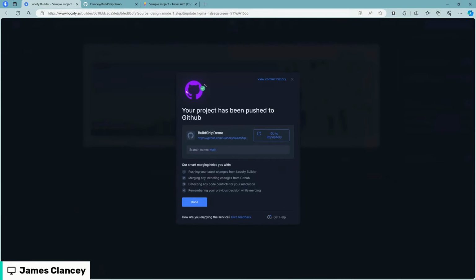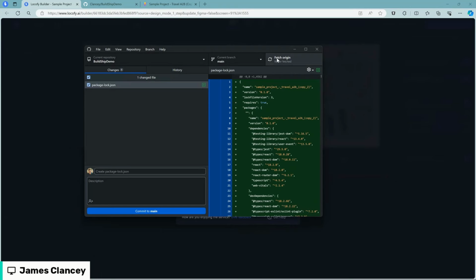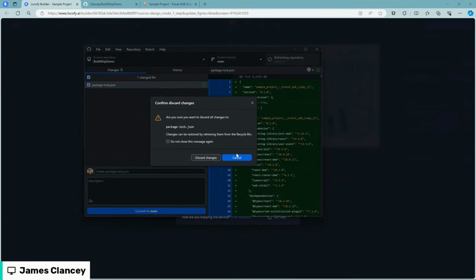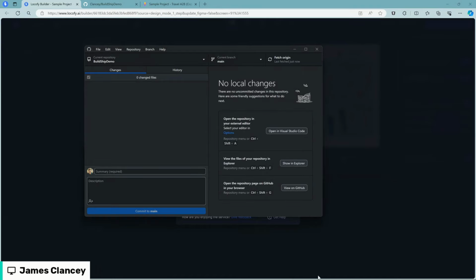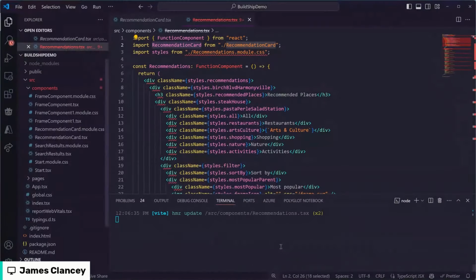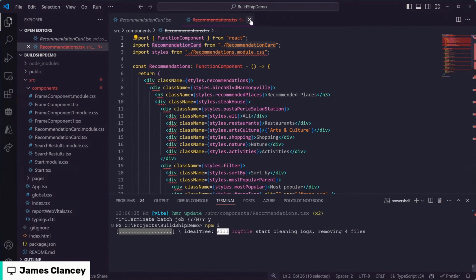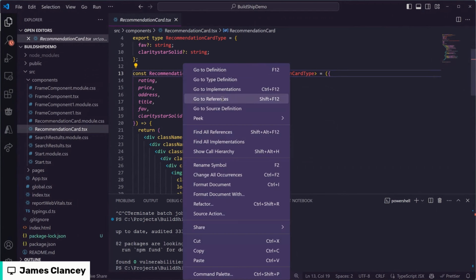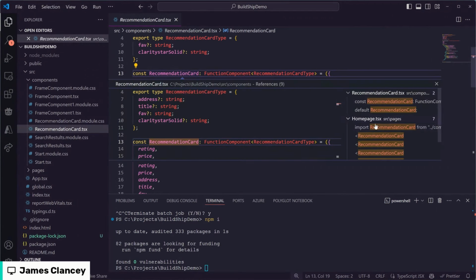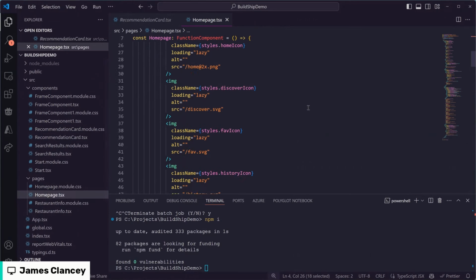Perfect. Now let's go pull the code since I messed up in my demo. Actually, let's discard that. Let's pull. I shouldn't have to npm i again, but I will probably because I just killed that file, so we're just going to do it to be safe. Let's cancel that. npm i. All right, that file doesn't exist anymore. Recommendations card, let's find references. Now it's used in homepage. That's what I was expecting to see.